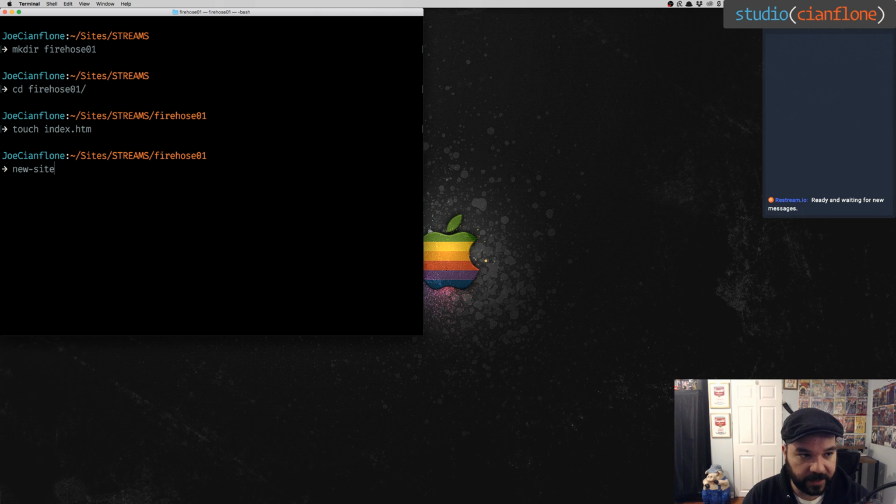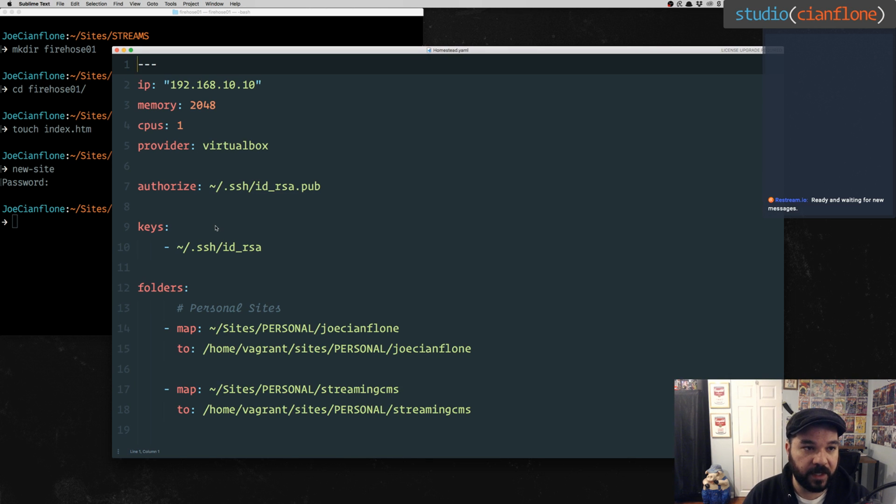New site, this command that I have here is just an alias, and essentially what that does is, here I'll show you when I run it. It is going to pop up two files for me. One is the homestead.yaml file, and behind this is my hosts file. So I'm just going to create a new thing.